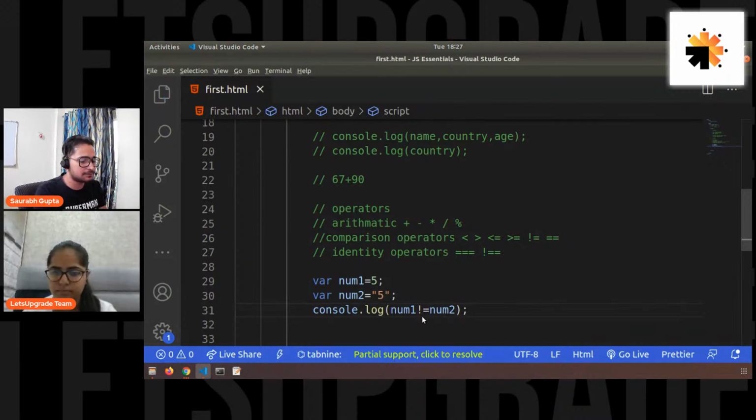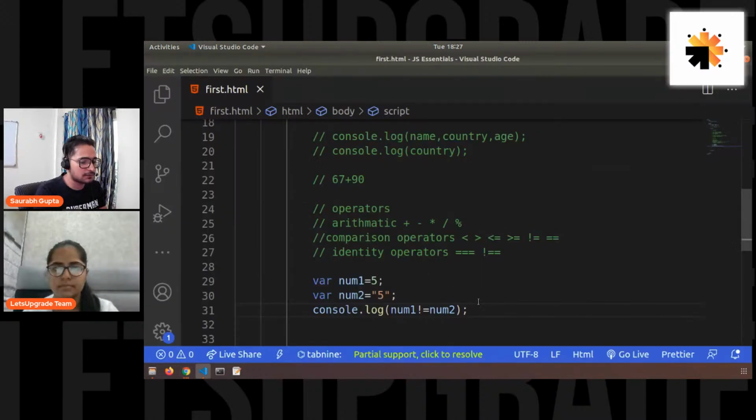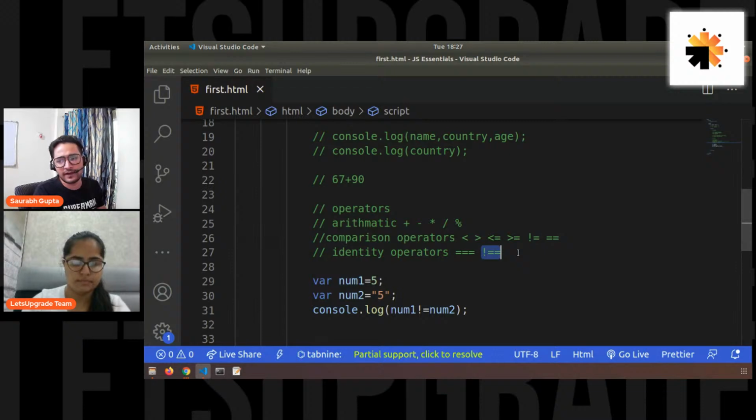Save it, refresh, and it is giving us false. It should give us false, right? Yes, not equal to is fine. Only for equality, always go for triple equal to, because it checks for type as well. But not equal to is fine. You can go for single not equal to. It's totally fine.